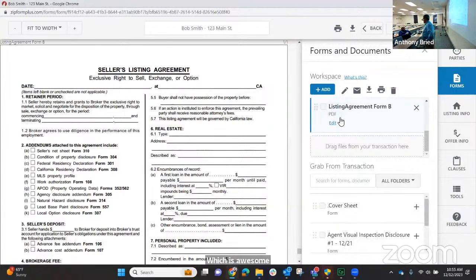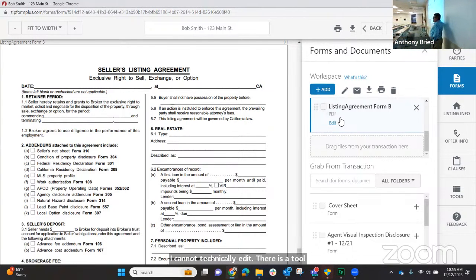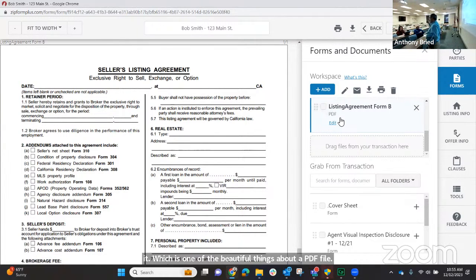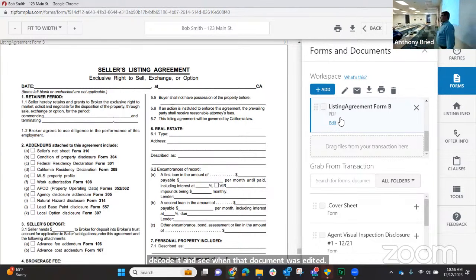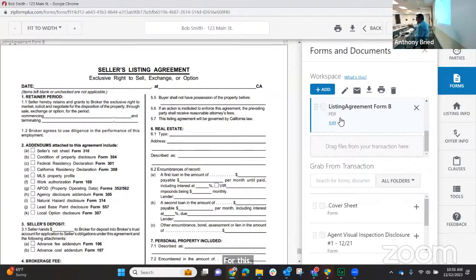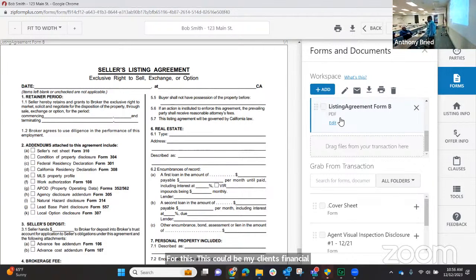I cannot technically edit. There is a tools section to allow me some editing, but I don't want to necessarily do that. And like any PDF file, it records any modifications to it, which is one of the beautiful things about a PDF file. So if you're really good at computers, you can literally decode it and see when that document was edited. So this would be an attachment. This could be my client's financial documents. This could be my client's proof of funds, or even better yet, the listing agent's documents.